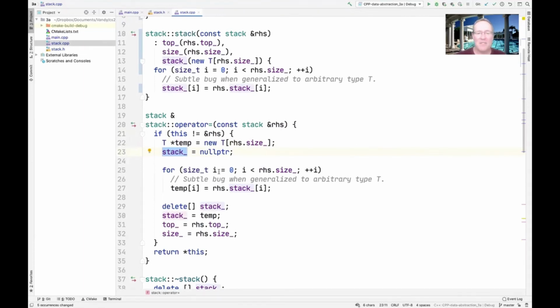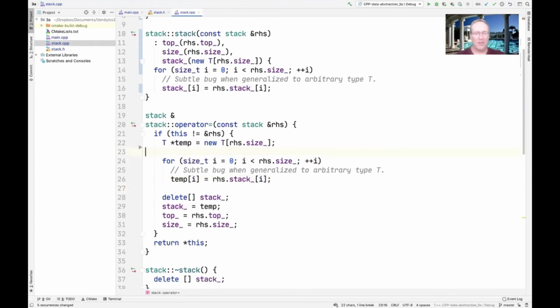Then we go ahead and have this little loop, just like we did for the copy constructor, and we're going to copy all the contents of the right-hand side's stack into the temp. Because remember, we've already got, whoops, this is actually buggy. That doesn't belong there. That actually is very buggy. We are going to go ahead and do this. Yeah, that was definitely buggy, and that's a good example of buggy code that I wrote.